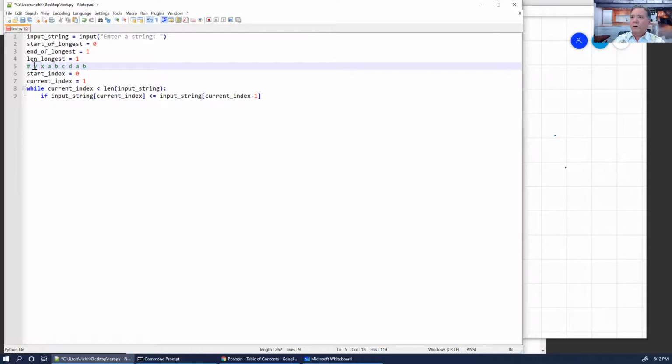Okay, so if the current index is y, if the current index, which is x, is less than or equal to the input string of the one just before it, then we have to reset the index for the beginning of a string, okay?